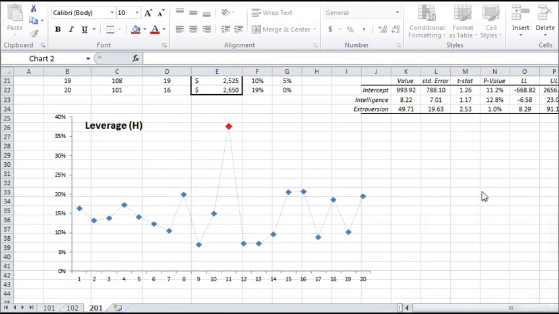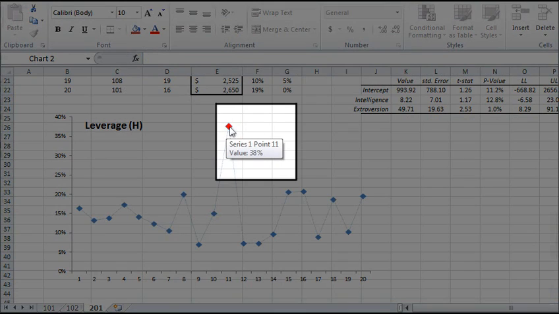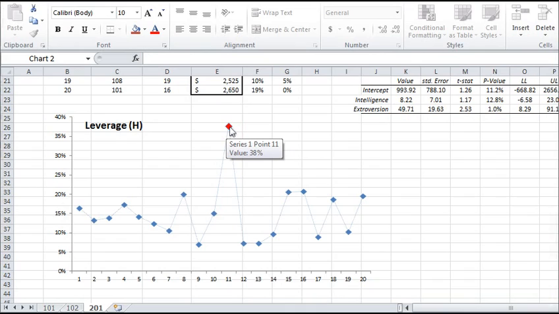Now that we have the leverage and Cook's distance statistics, let's interpret their findings. Let's first check out the leverage table. Leverage statistics measure the distance of an observation from the center of the data. In our example, the intelligence and extroversion values for salesman number 11 are furthest away from the average. Does this mean that salesman number 11 is an outlier? Does it mean that he exerts the most influence on the calculation of the regression coefficients?